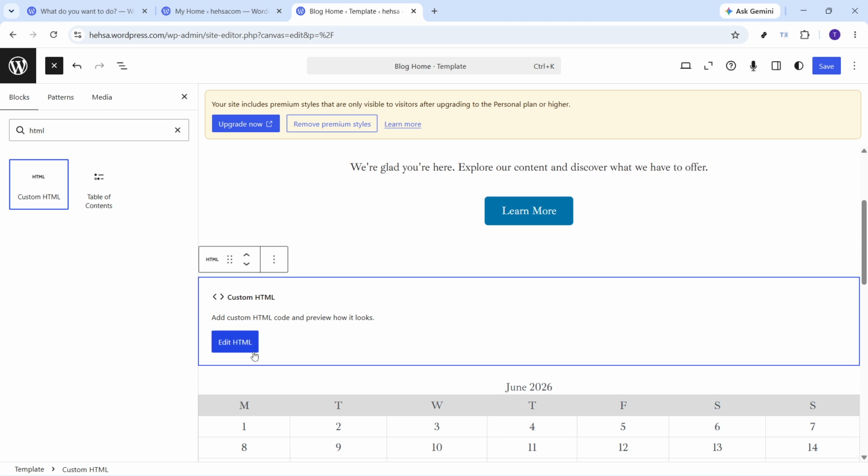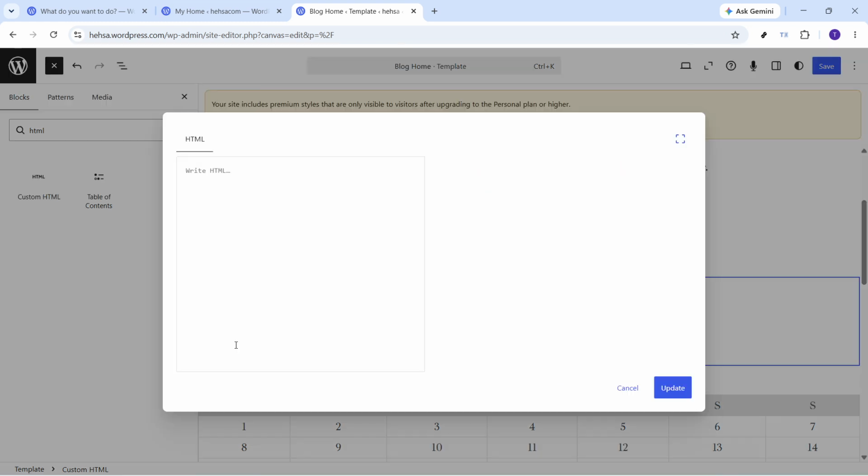Once the block has been added, click Edit HTML. This gives you access to the code input area where you can directly enter or paste the snippet you want to use. Be careful to paste the code exactly as provided, since even a small mistake in formatting can affect how it displays. Now paste your code into the custom HTML block.